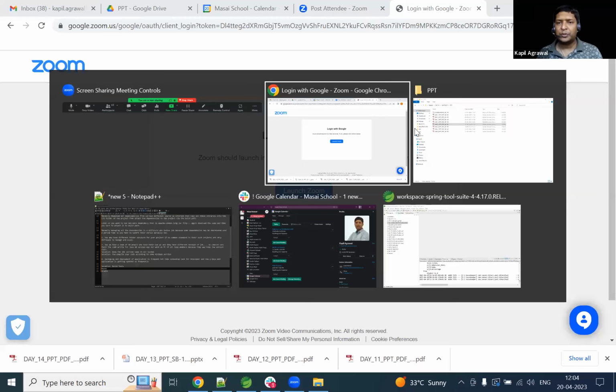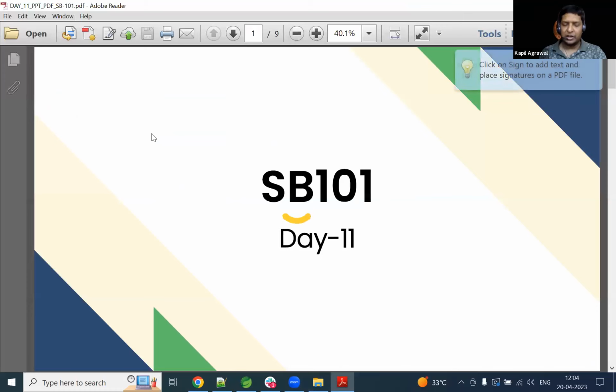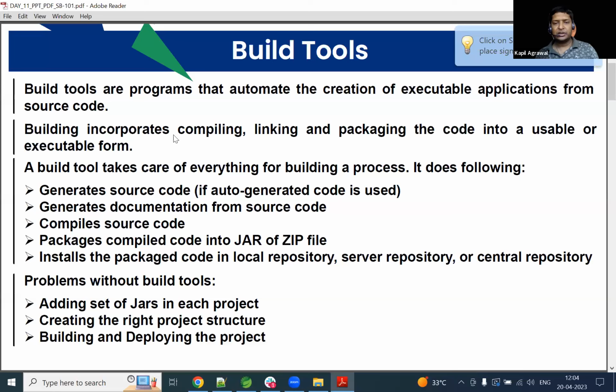So let me open the content. Downloads, day number 11. Into the day number 11, you can see some content is already available there. So regarding the build tool, what we were talking, build tools are the programs that automate the creation of executable applications from the source code. Already discussed.